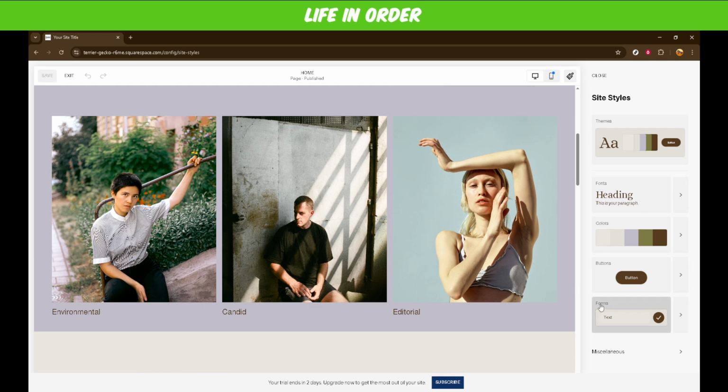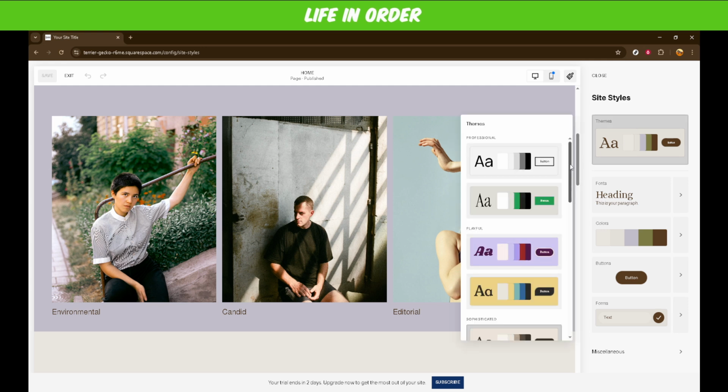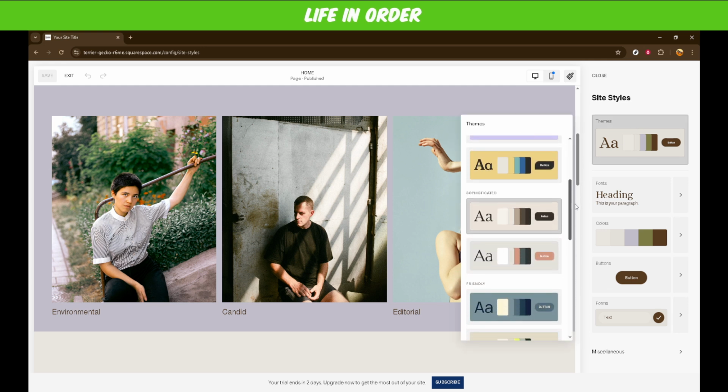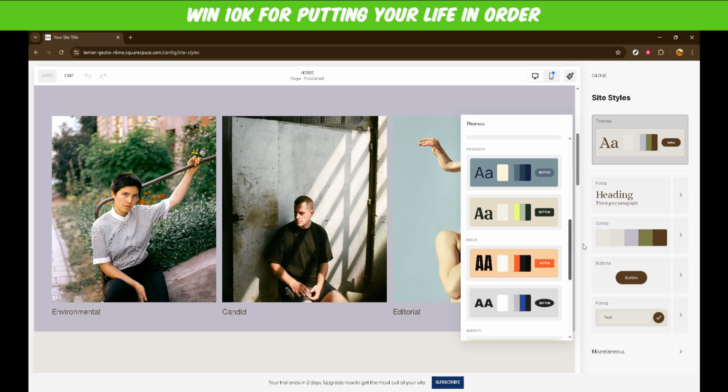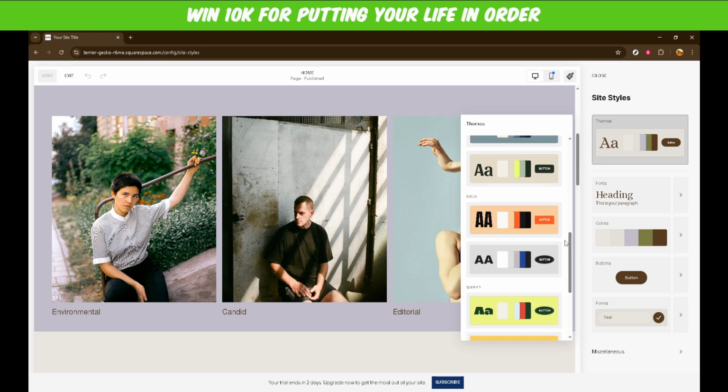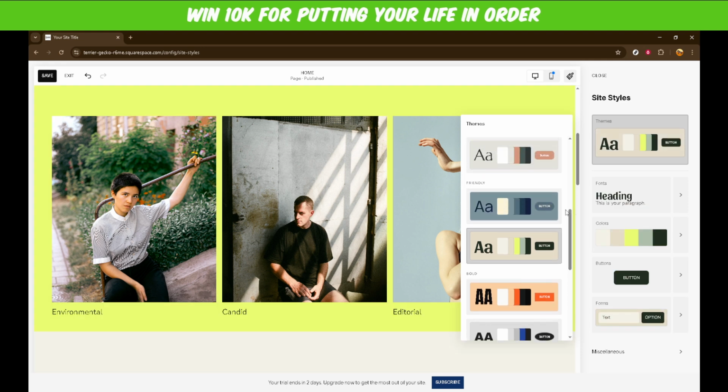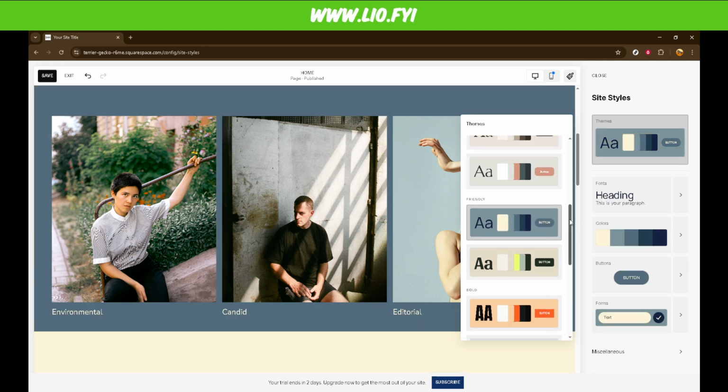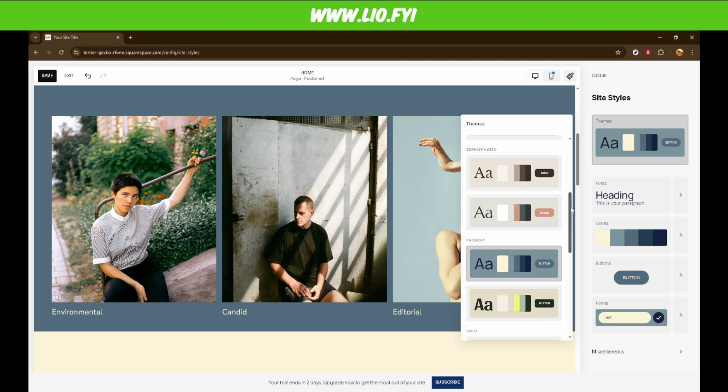But it doesn't stop there. Next, click on Themes. This section will present you with various preset themes. Themes serve as foundational layouts and design schemes that can significantly influence the aesthetic appeal of your site. Take a moment to explore and select a site theme that resonates with your brand's vision. Don't worry if you're not sure. You can always change it later.